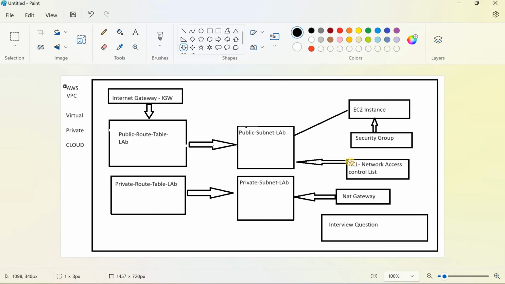Okay guys, now we have to look at ACL, the network access control list. A security group is specific to an EC2 instance, not a subnet. Hope you understood. But the access control list works at subnet level. Like if you have allowed port 22 in the security group but denied it at subnet level, we are not able to access.